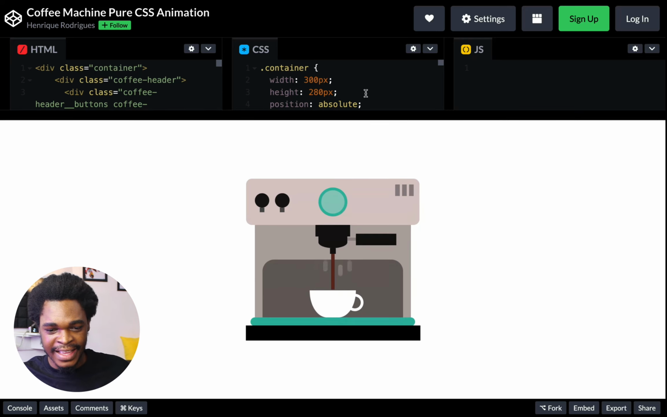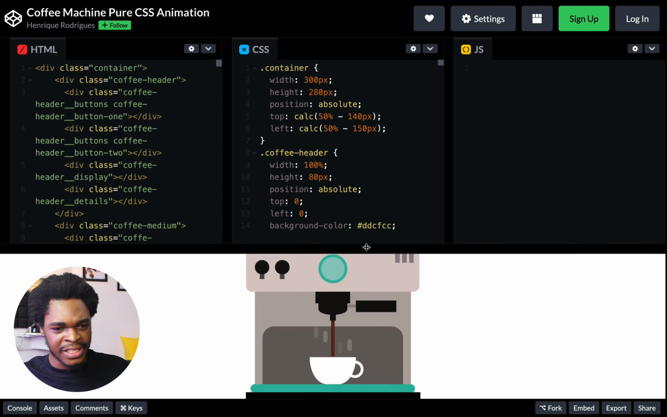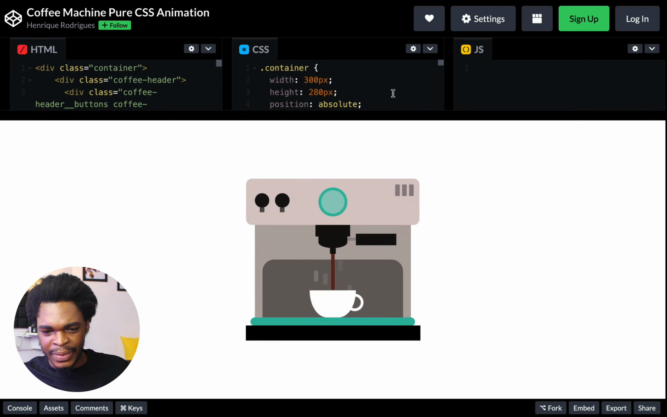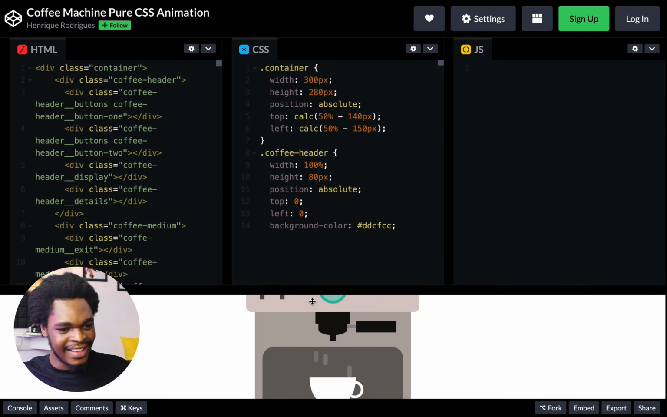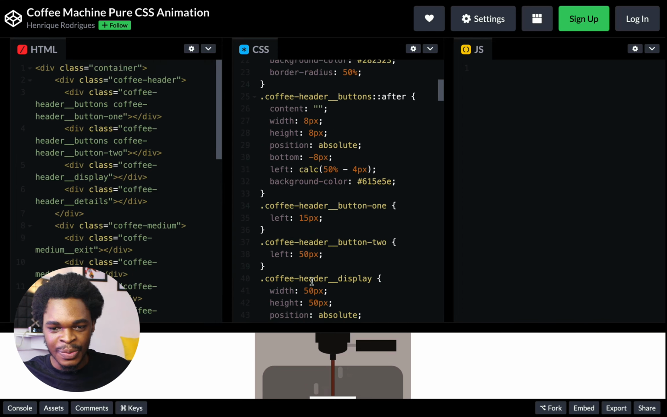People are creative. So this is a coffee machine, right? And then we have coffee into the cup. I don't think this will be clickable since it's just CSS, but it's impressive what CSS is used to build these days.